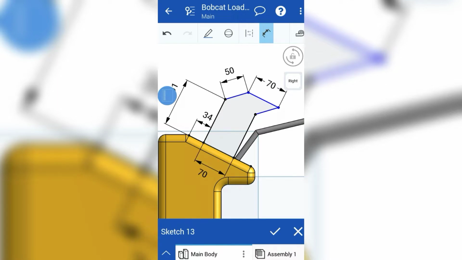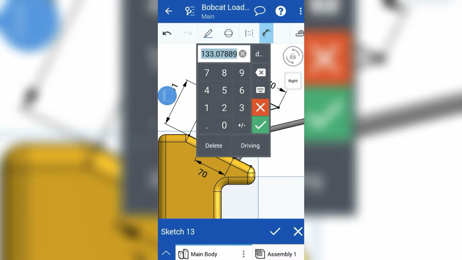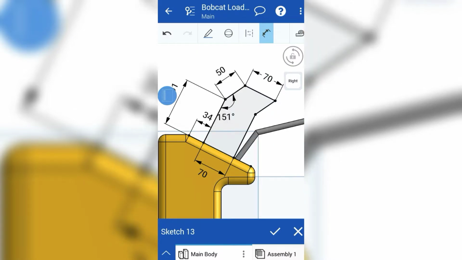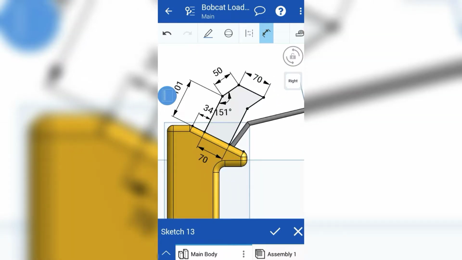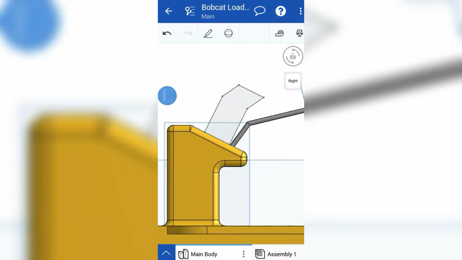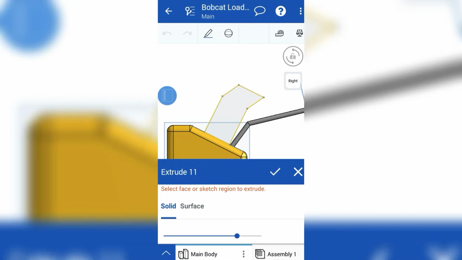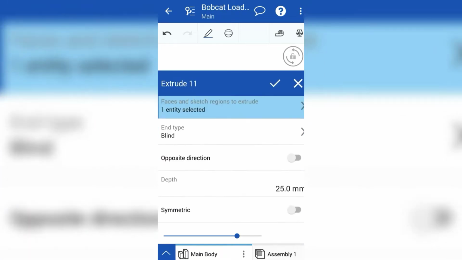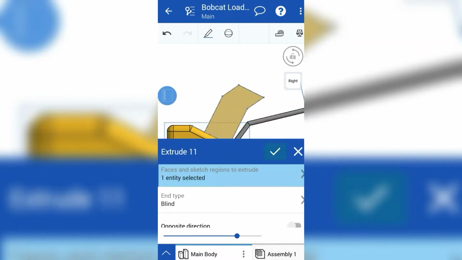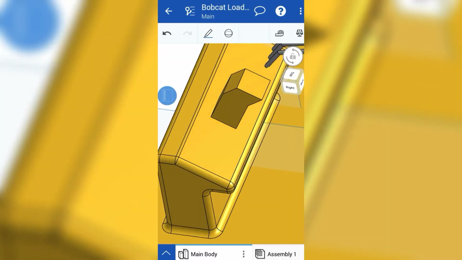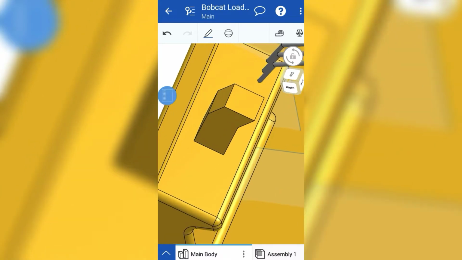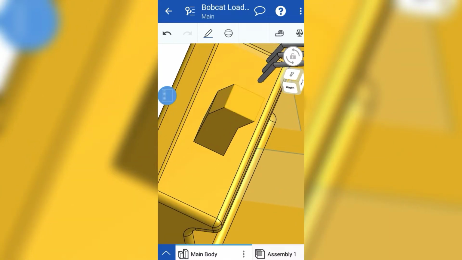Now let's define the angle between these lines in order to complete the sketch. Angle should be 151 degree. As you can see, every part of the sketch becomes black after defining it properly. Let's make extrusion from that region of the sketch. Give the depth up to 70 millimeter and keep it blind. As you can see, the extrusion has been created.